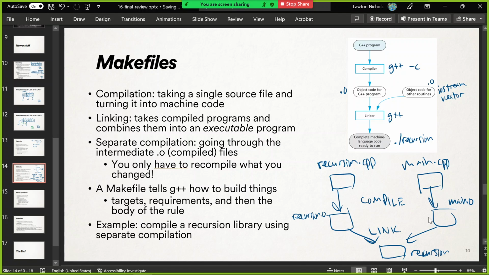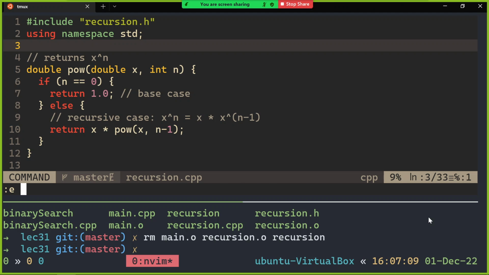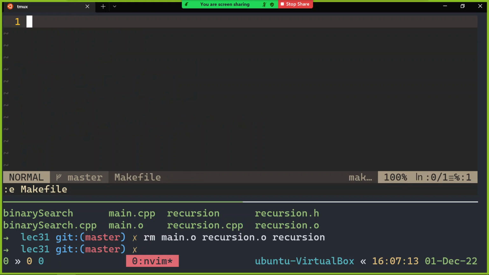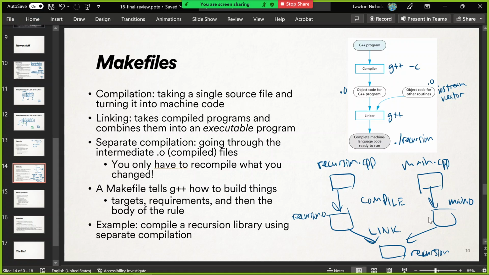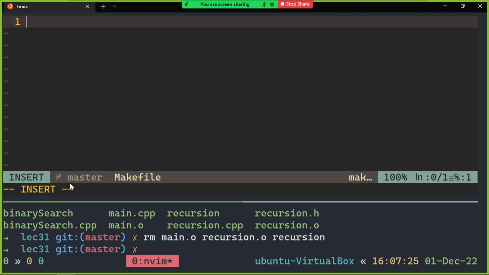Let's finally make the makefile. So the makefile is just a file called makefile with a capital M. That's all it is. And then you give rules. You give rules for how to build what you need to build. You've got your targets, your requirements, and then the body of the rule after you tab over. So let's make a rule to create the .o file. So let's make main.o. You put a colon and then you list all the requirements.